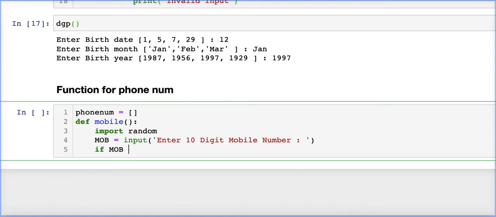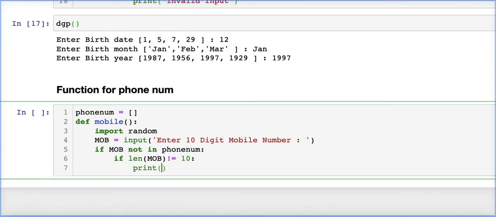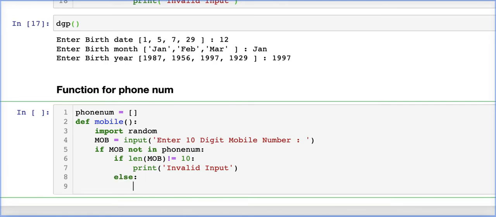Now, the users who are new, basically, will not have phone numbers in their Gmail IDs, right? They'll have to make it, but if a returning user comes, then you will check it, right? If the mobile number is not in the phone number list you have made here for now, because these are for the new users, then we will be checking it. If the length of the mobile number the user has given is not equal to 10, then we'll say invalid input. That's it.